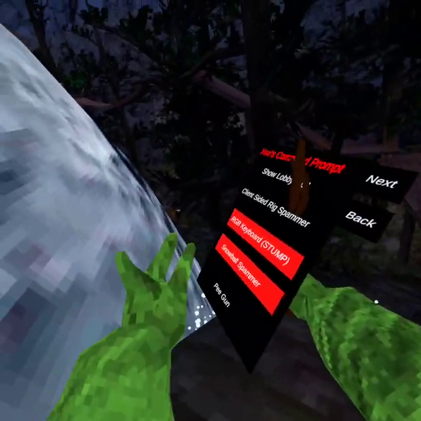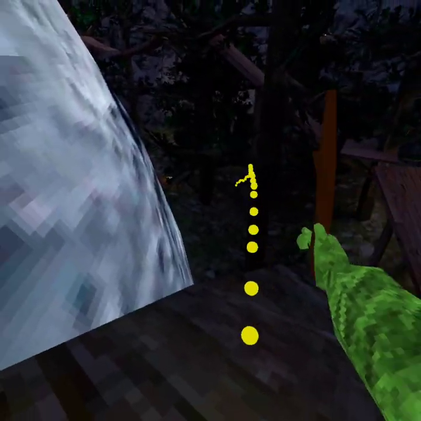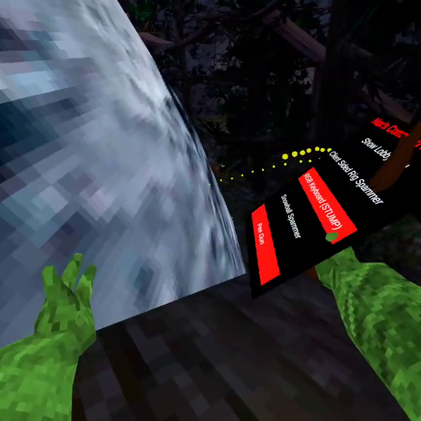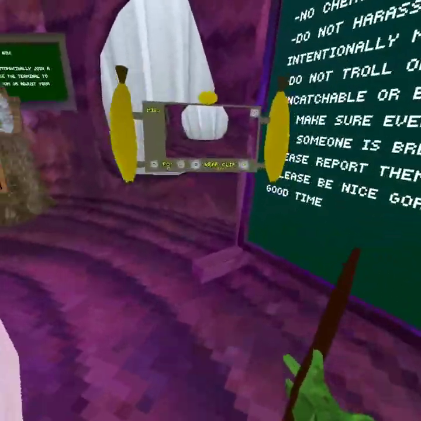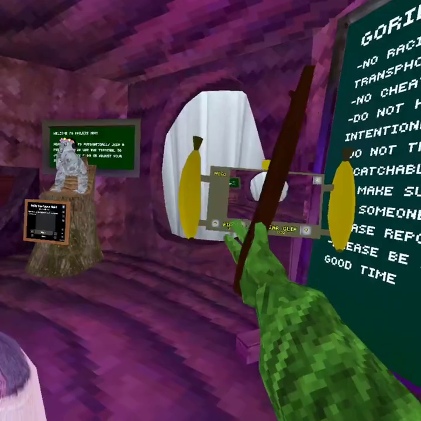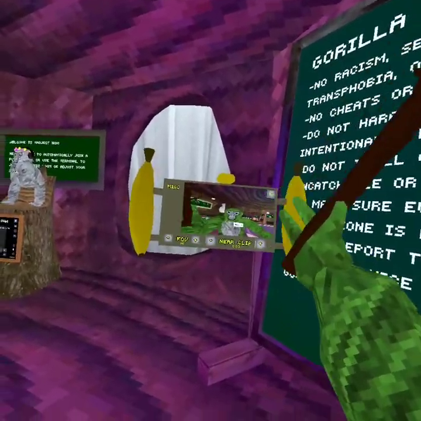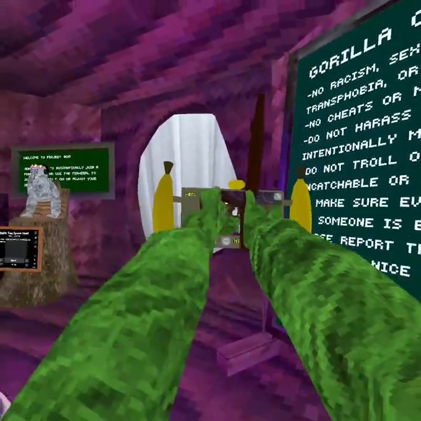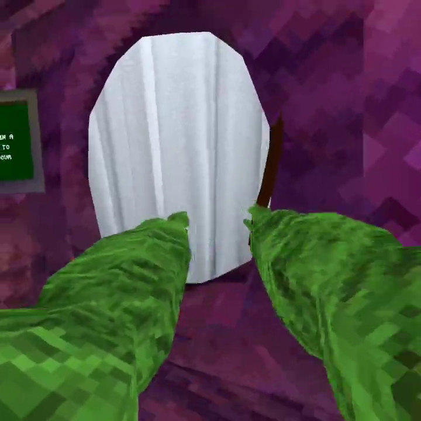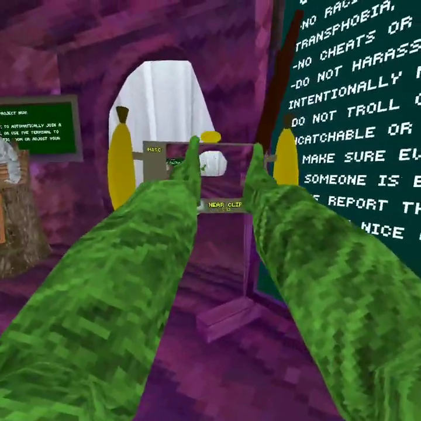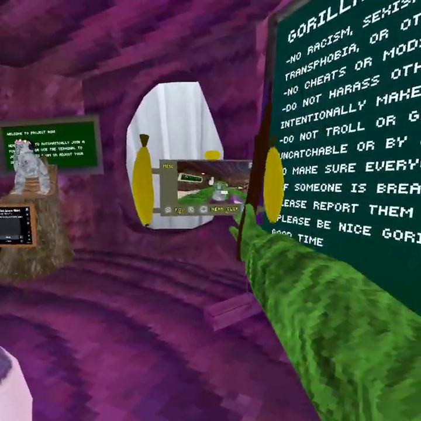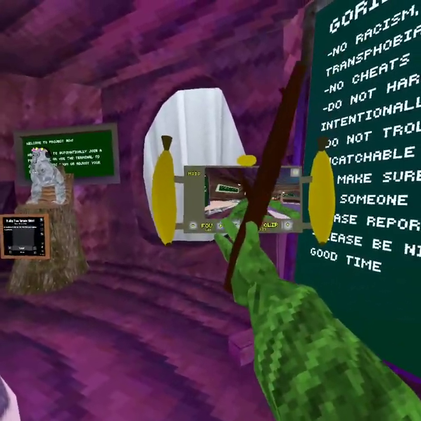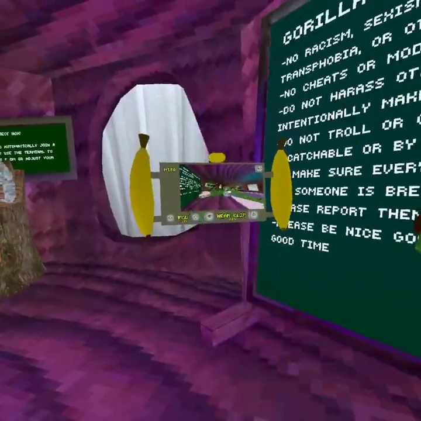Camera mod. Camera mod doesn't actually work. Oh, no, it does. Hey. You just can't hold it, I think. No, you can't hold it. It's just kind of like here. You can turn up your FOV. Hello. Yeah, so that's the last of the mods in this game. That was also how to get mods.